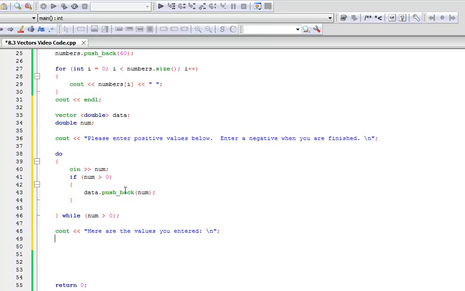The loop structure here, I think, is set up so the negative value would not get stored in that data vector. So we'll do for int i equals 0. We'll keep i less than the size of the data vector, which would be data.size. Again, we'd use parentheses next to size since that's a function call. And then i++. And we'll just cout the ith element of the data vector at that stage, and a space for formatting, and then an endl.